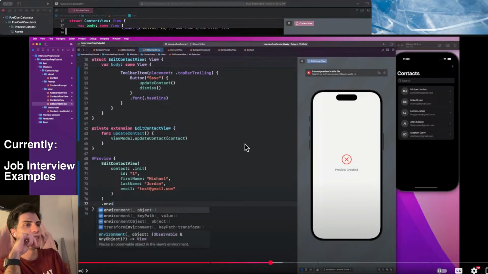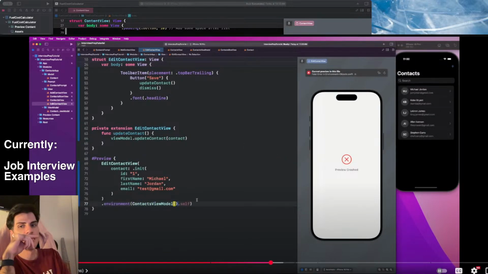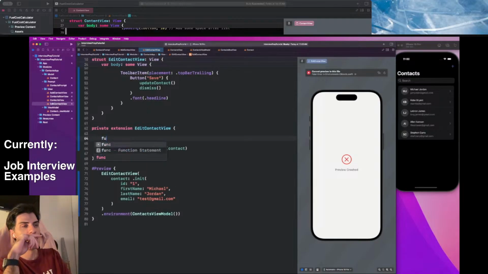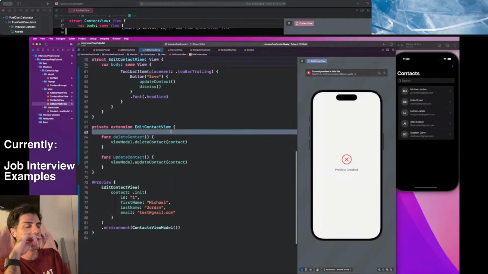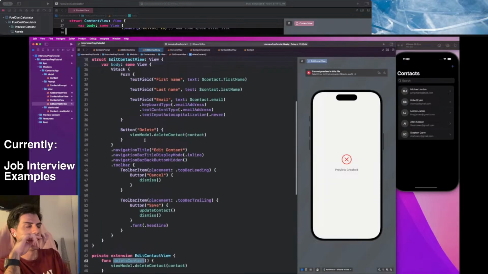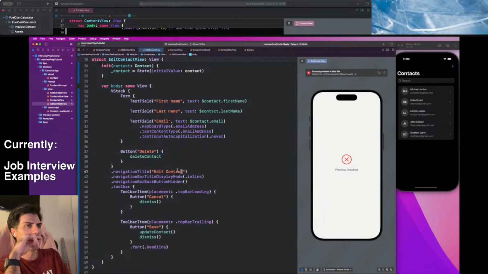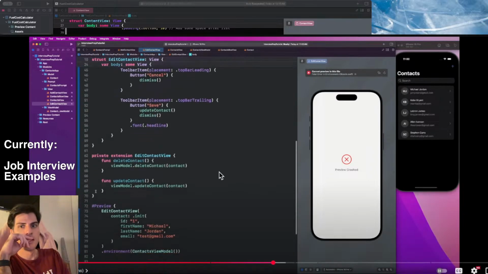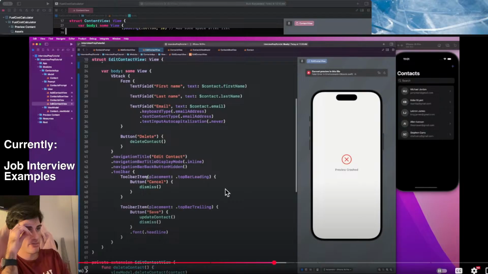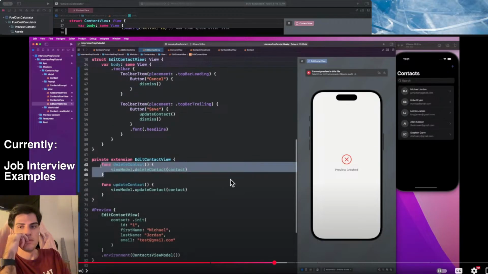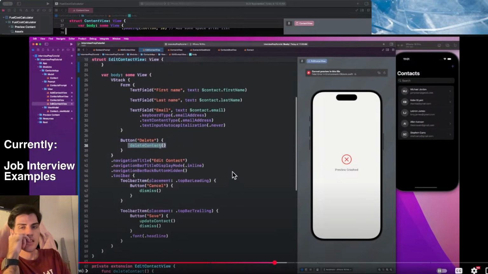Our view model as an environment here, contacts view model. Cool. And we can also make a function here to delete our contact, guys, that just calls the delete contact method, view model dot delete contact, which is our contact. And let's just go ahead and make sure we call this in the right place. Boom. Once again, that isn't completely necessary. I just like having all of my functionality encapsulated in some sort of extension on the view so that it's not hard for me to find it when I'm digging through the code. So I know that this is my delete contact function. I don't have to go and find it inside of my view body.